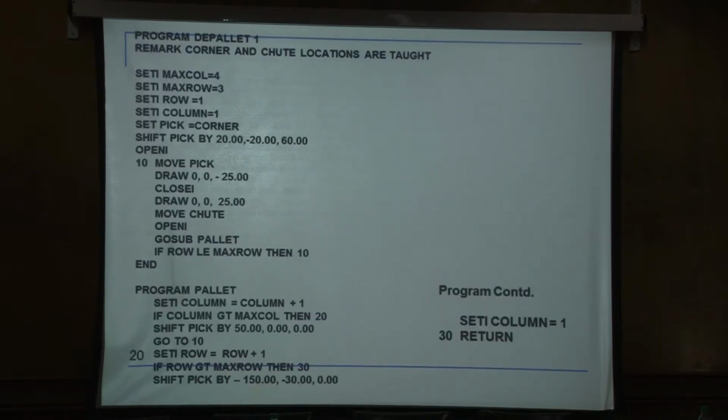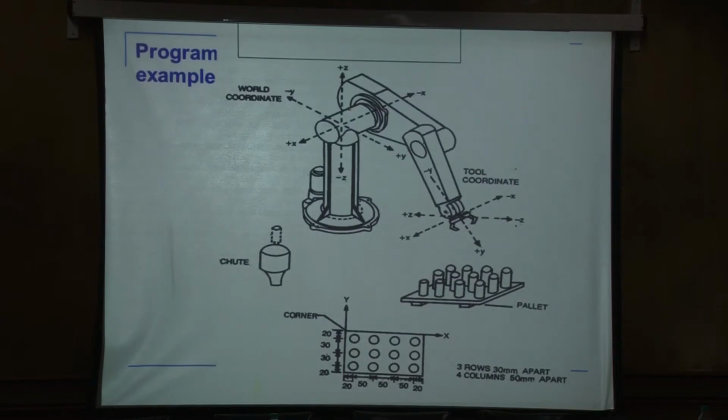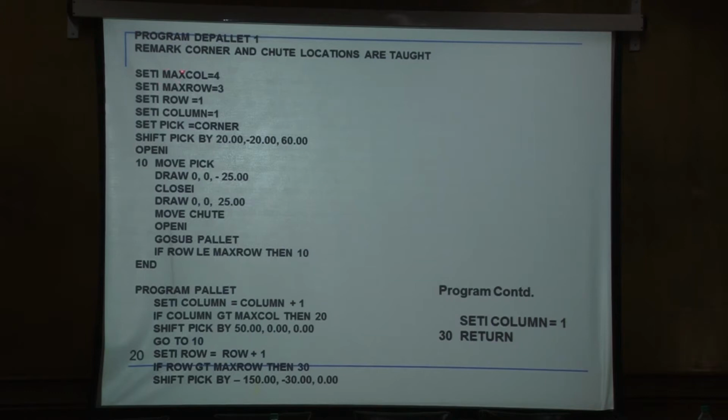So the first thing that's important here is how many rows and how many columns are there. Why? Because this is a variable, so the palette size could change, so the same program will work. So we need to define how many rows are there. There are 3 rows and there are 4 columns. So the first thing we define here is max col is the number of columns and max row is the number of rows. So if I change the number of rows and columns, the program will still work.